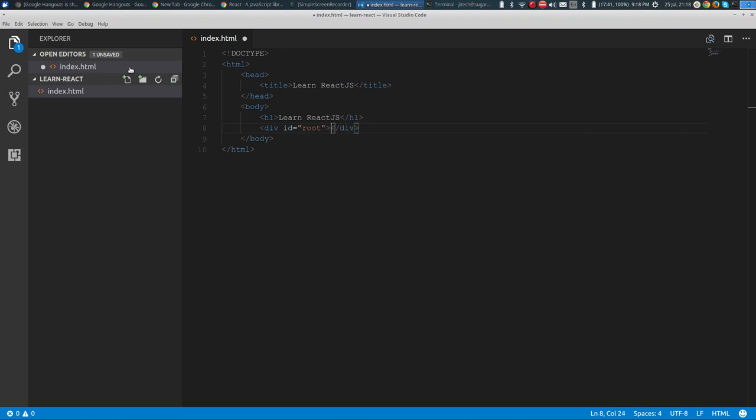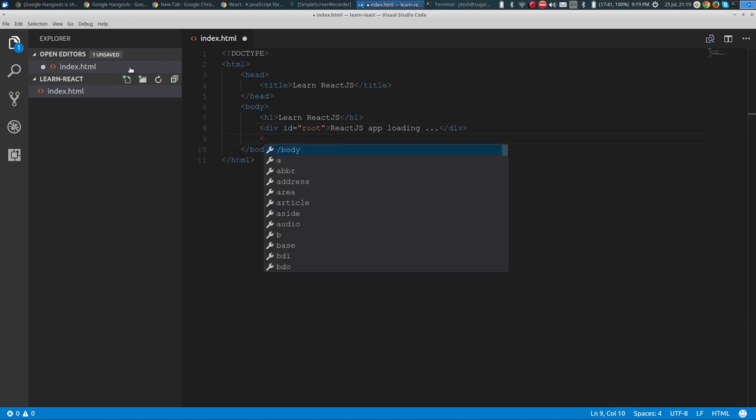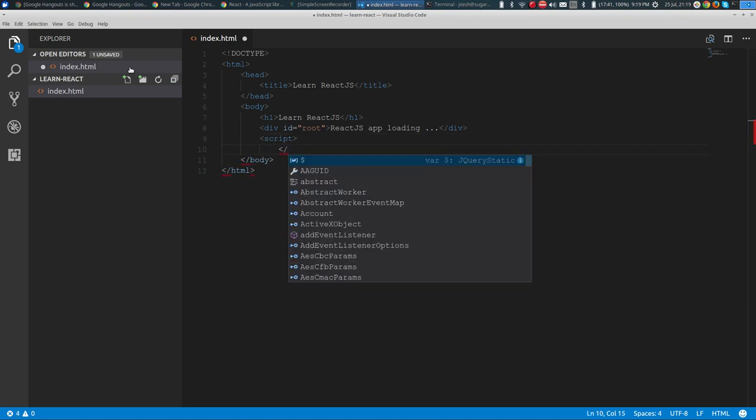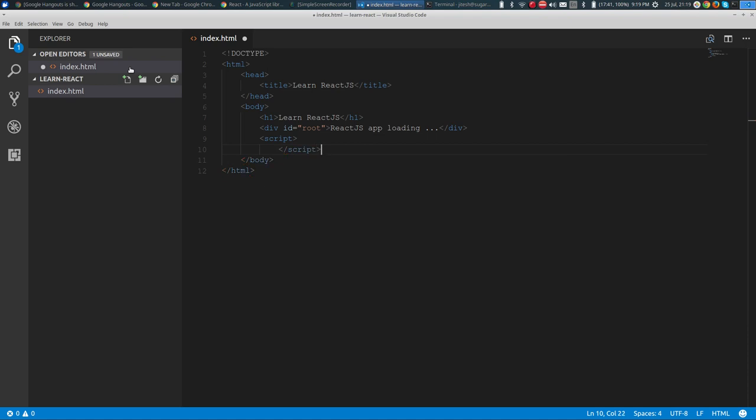And in there, before your ReactJS application works, this div will be shown as is. So we can say ReactJS app loading, something like that. Of course, this should show up only very, very briefly. And then in our script, which is the code that we will write, we can put the rest of the code.